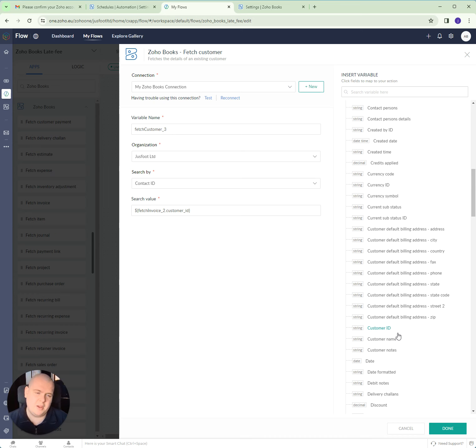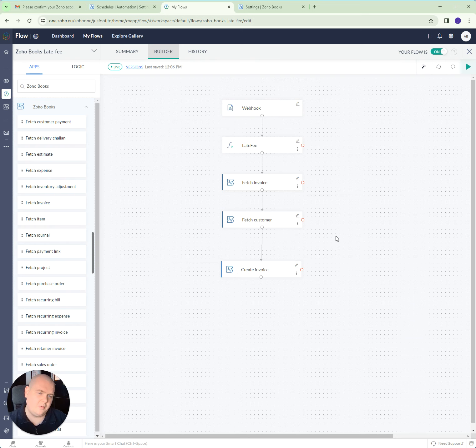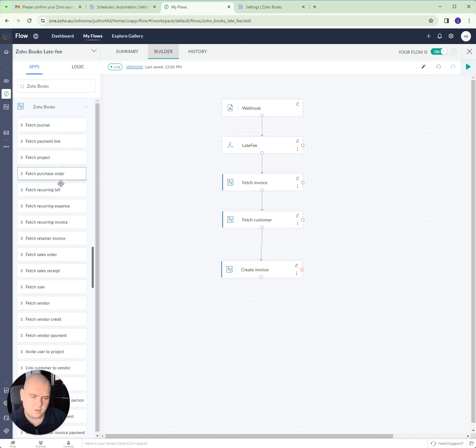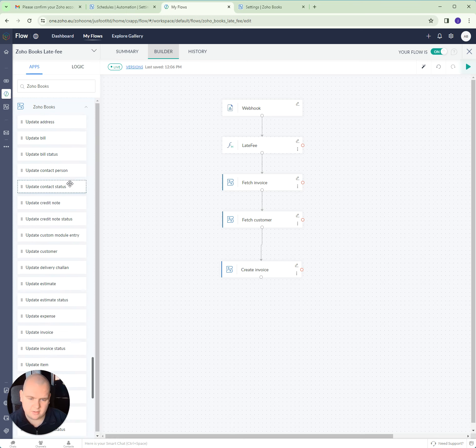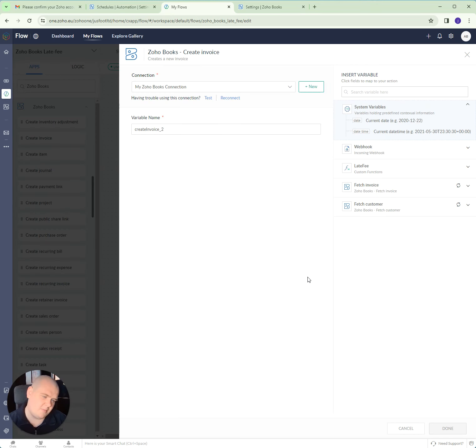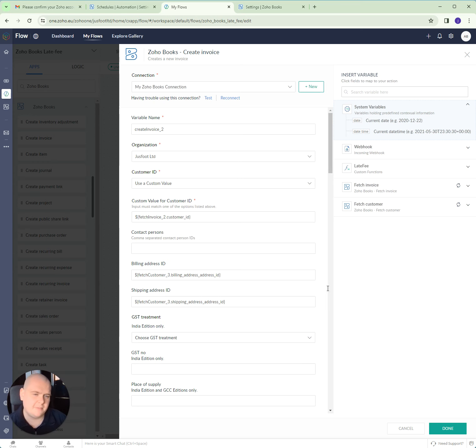So now we've got our information, we've calculated our late fee, we've fetched the correct invoice, we've fetched the correct customer. Now all we're going to do is create our late fee invoice. So again, all we do is drag in the create invoice option, connect it to fetch customer, and then we click into this. This is going to be unique to you because everyone calculates their invoices and has different requirements. But we're essentially going to fill in this information.